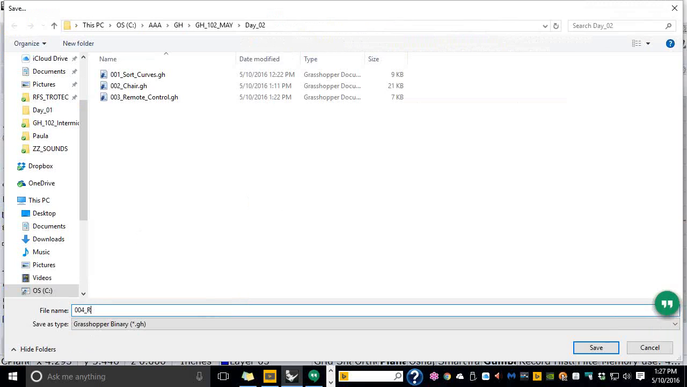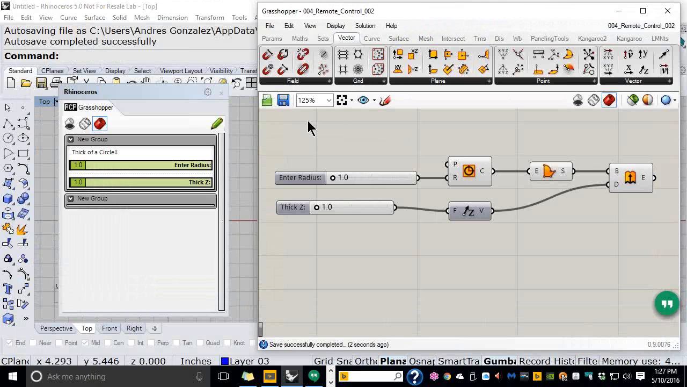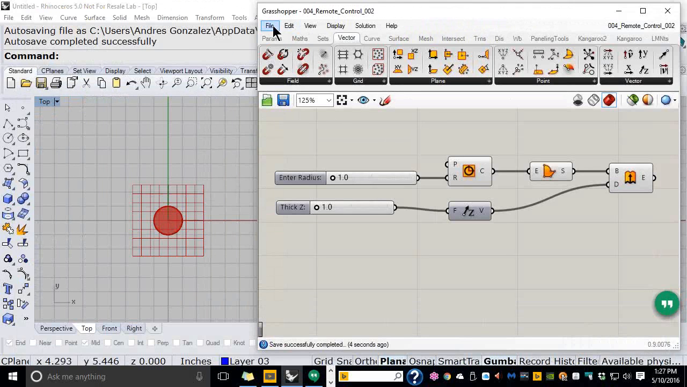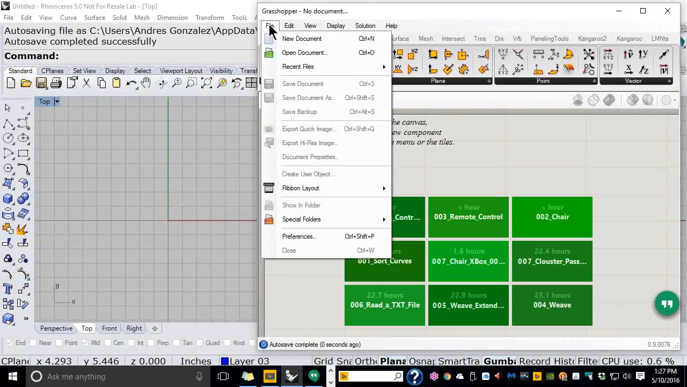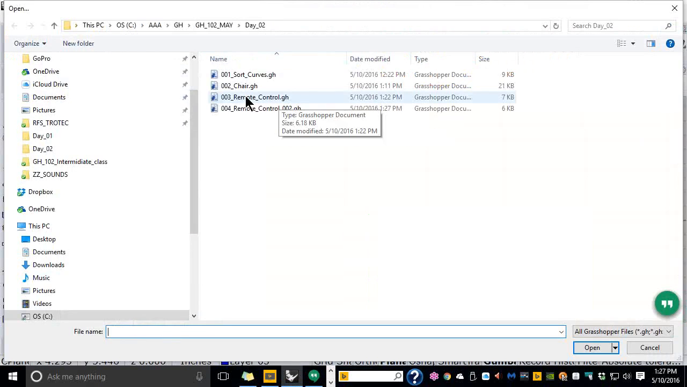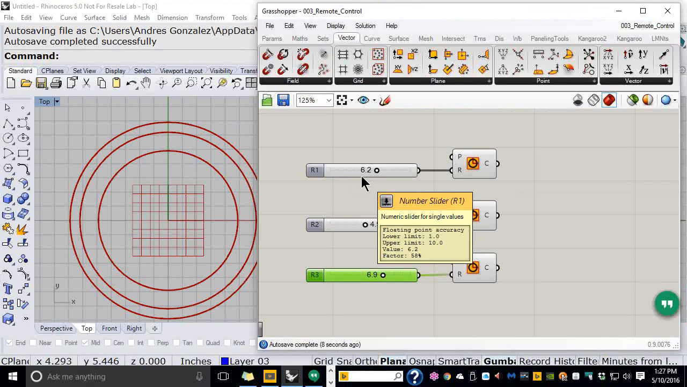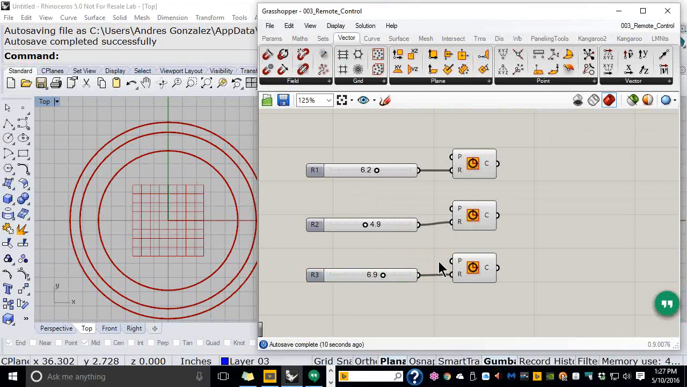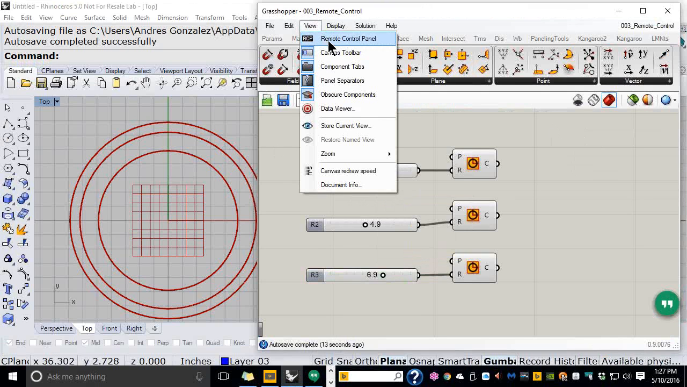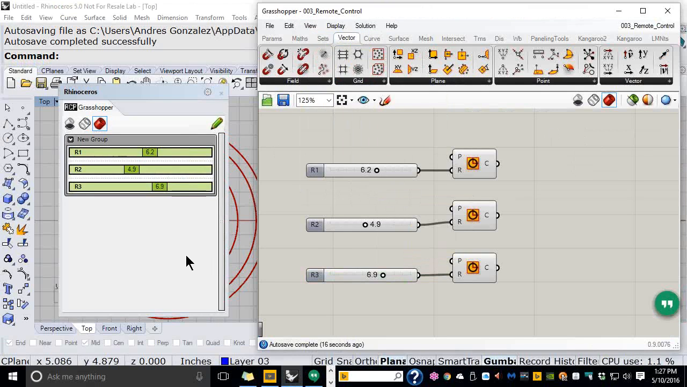004 remote control 002, it should be there. So now I'm going to close it. I'm going to open the remote control, the first. Notice that the remote control does not appear unless you open it. And there you have it.